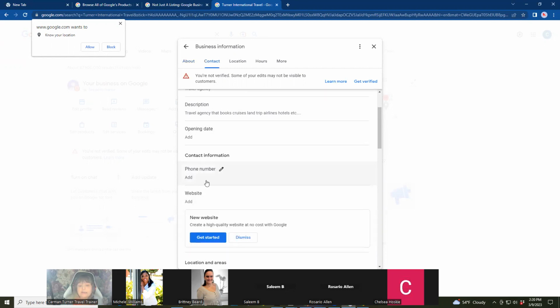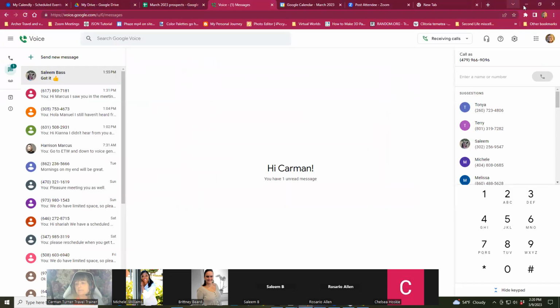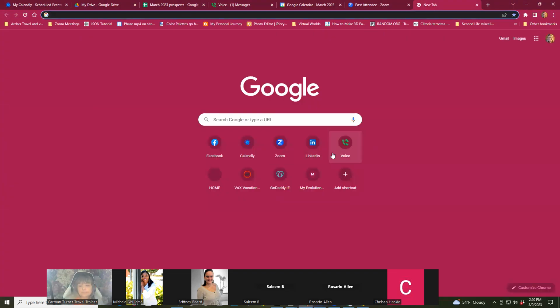You've got your contact information, your phone number. You can put your website in there. Now, this website that you want to put in there, if you want to add a website, you have the Evolution Travel website where people can go and book travel directly or ask for a quote. You can put that web address there. And I'll show you what I'm talking about. Log into my Evolution.